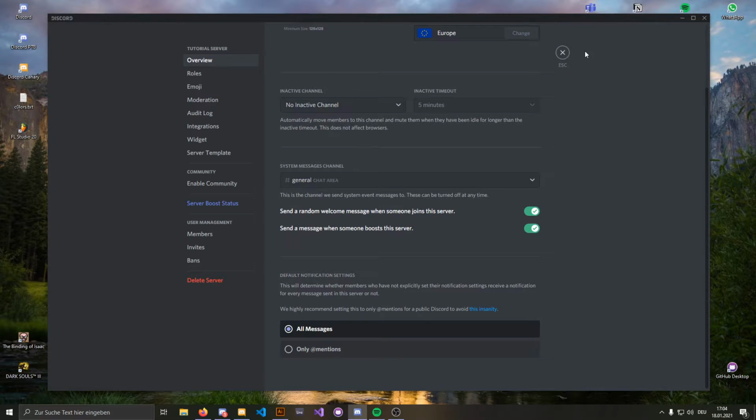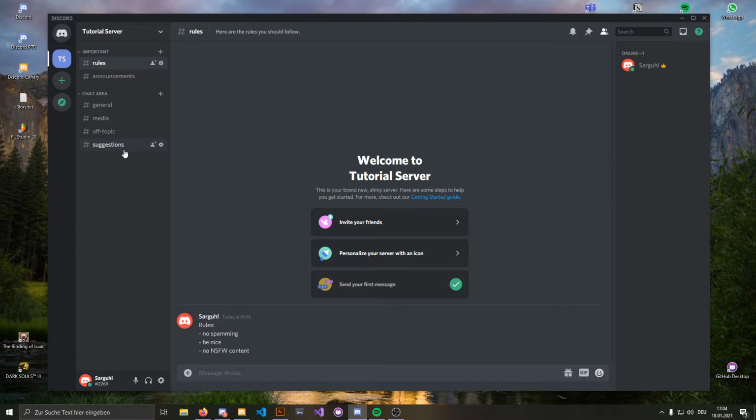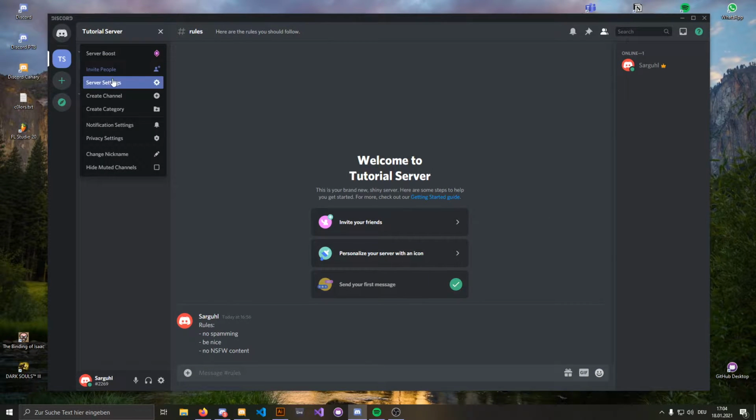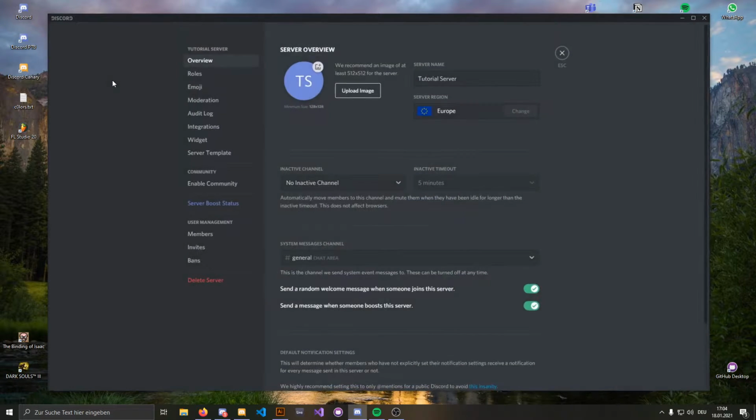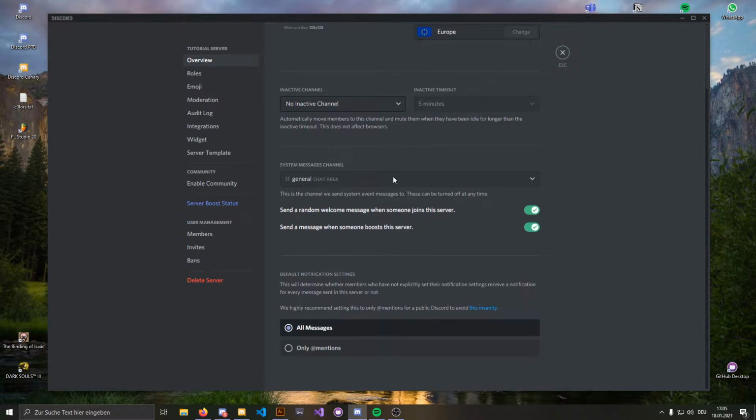Inactive channel is for when you have a voice channel with a lot of people joining, but some people might fall asleep or be AFK, away from keyboard or inactive in any other way, as they're not giving any input. Discord will automatically move them after a certain amount of time, which you can set in here, into the channel you select. So you can create an extra AFK channel, and once they're moved in there, they will not be able to talk. So that's how that works.